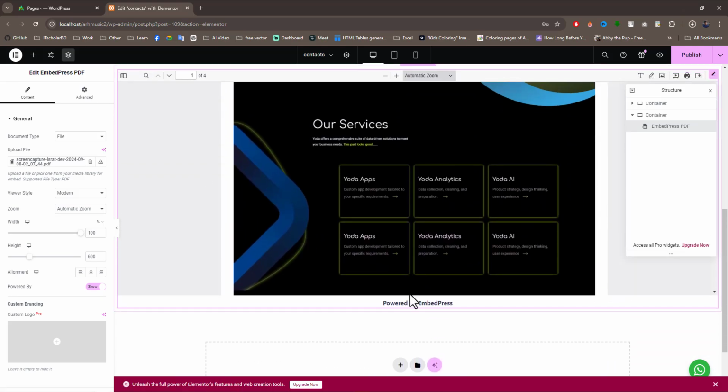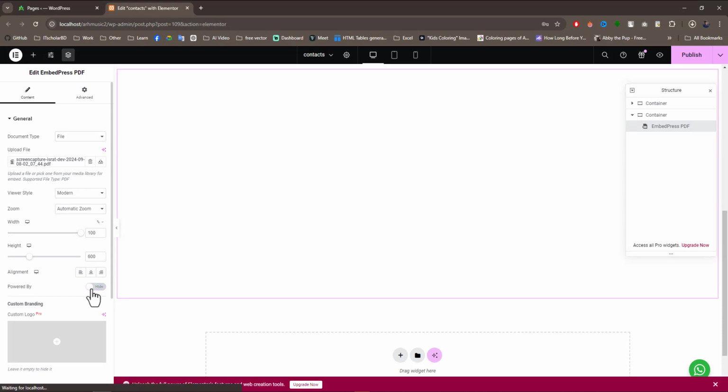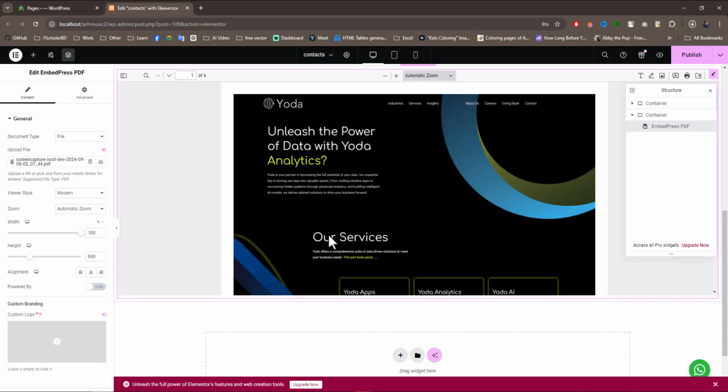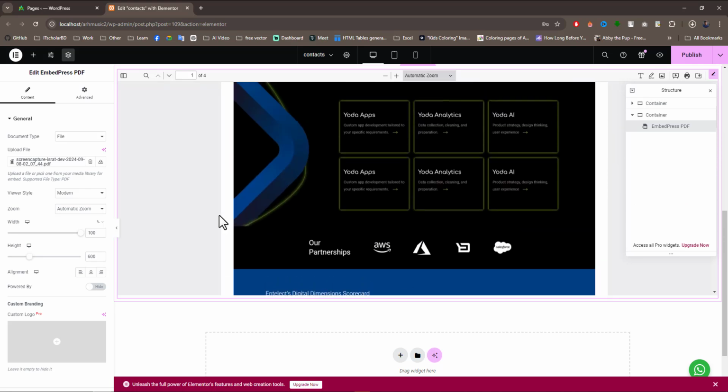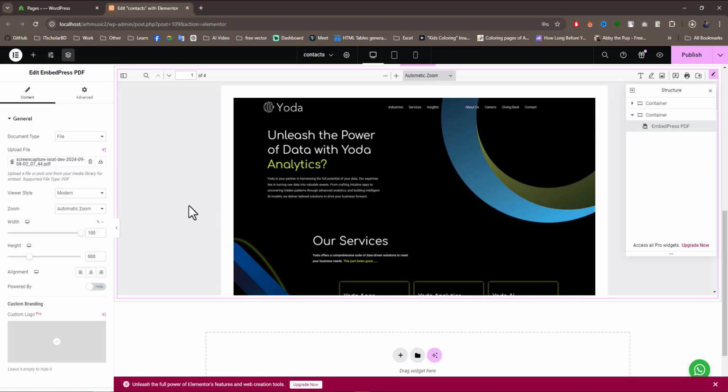now you can see here is the "Powered by EmbedPress". So I want to remove this one. Here is the Powered By option, that is shown. So simply I turn this off, hide this, and you can see here is the good design for this embedded PDF.